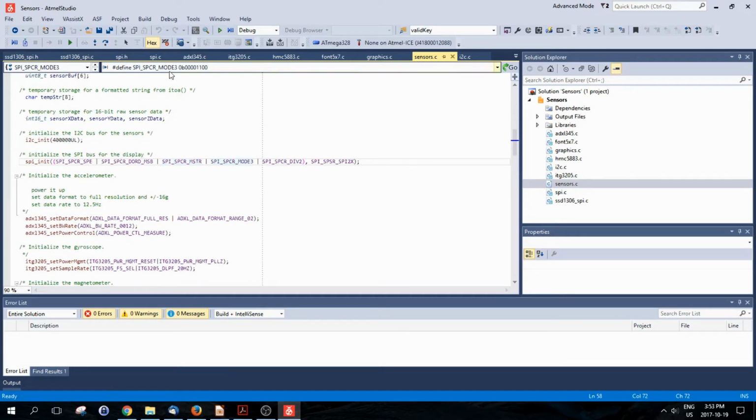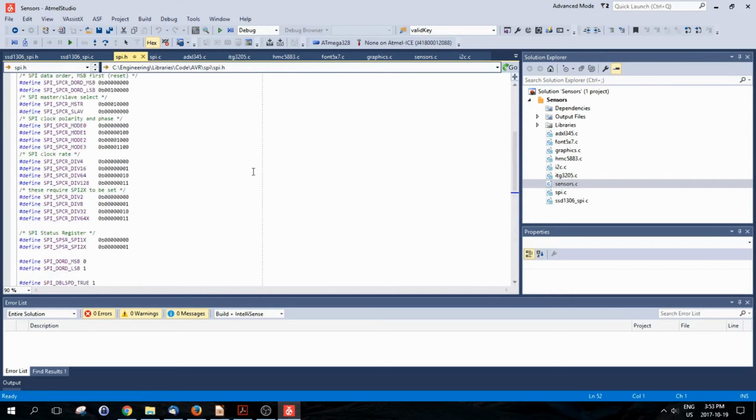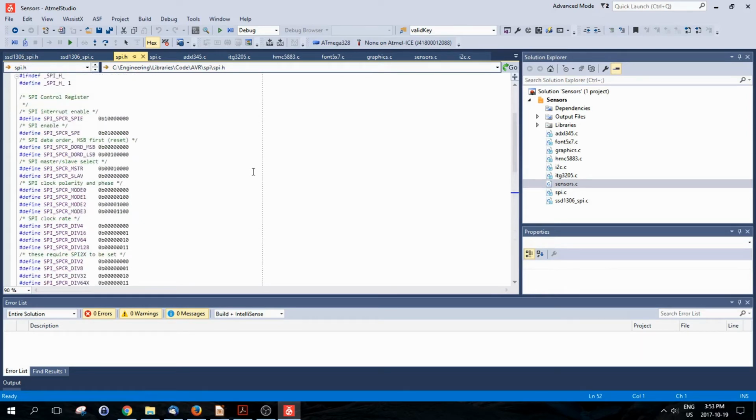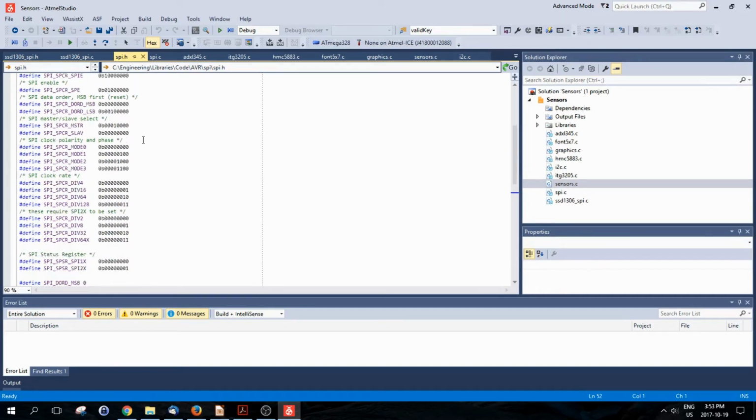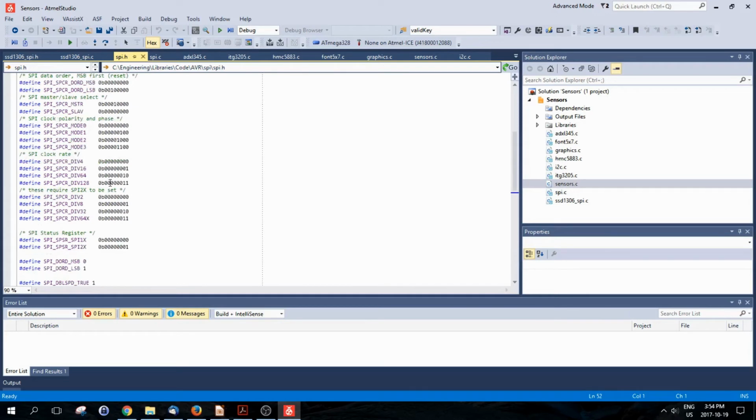If I look at the .h file here, these are all the defines for the control register. So this is the interrupt enable bit, this is the SPI enable bit, which turns the SPI interface on. These two set up the data order, 0 or 1. These two tell you whether it's a master or a slave. These four set up the different modes, the 4 different modes. These 4 are for your division, the clock dividers, to give you the clock speed.